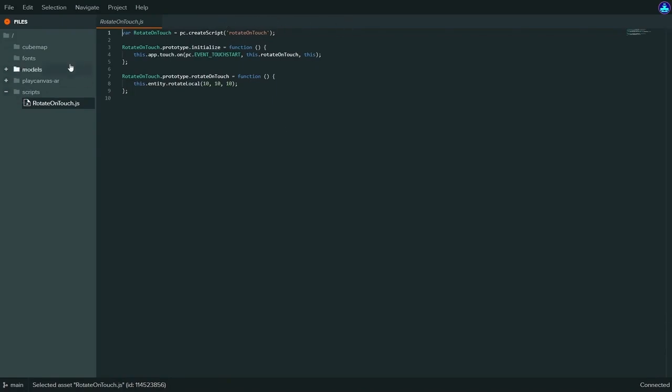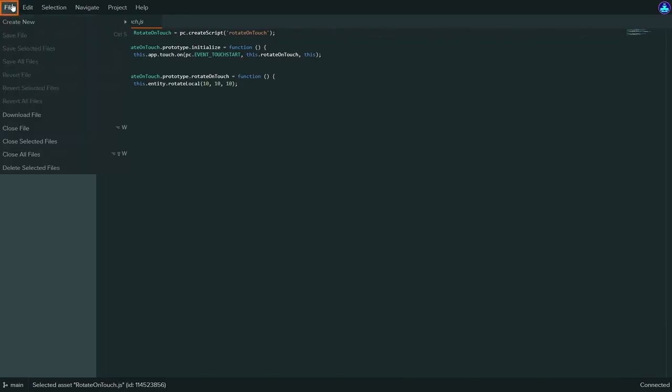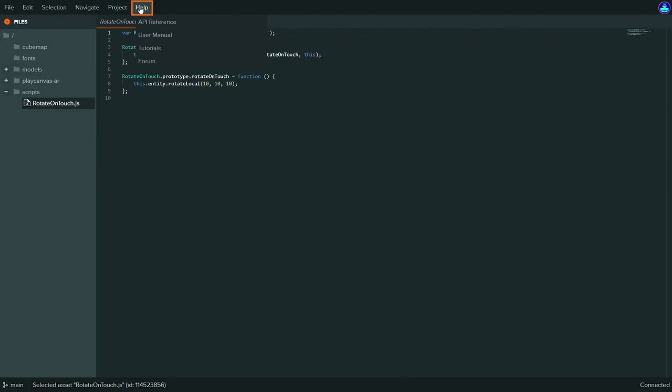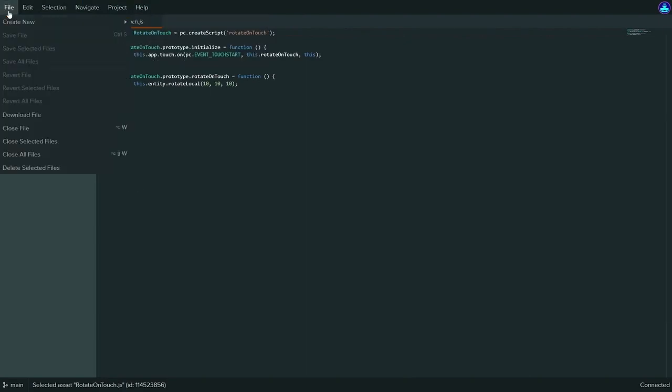Now, in the top navigation menu in Code Editor, there are 6 tabs: File, Edit, Selection, Navigate, Project, and Help. Many of these functions work the same way as they do in any other program, such as New, Save, Close, and so forth. But they are geared to the PlayCanvas menu. For example, Create New command allows you to create a variety of text-based assets and folders.